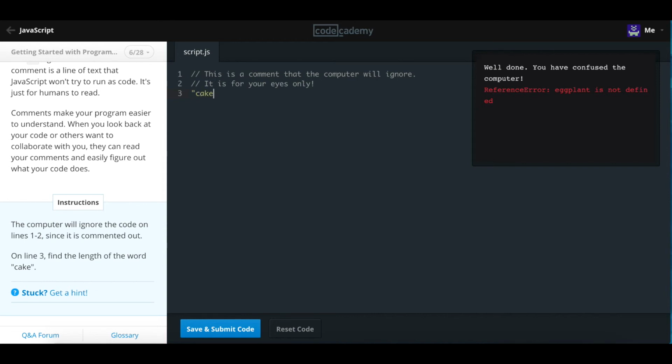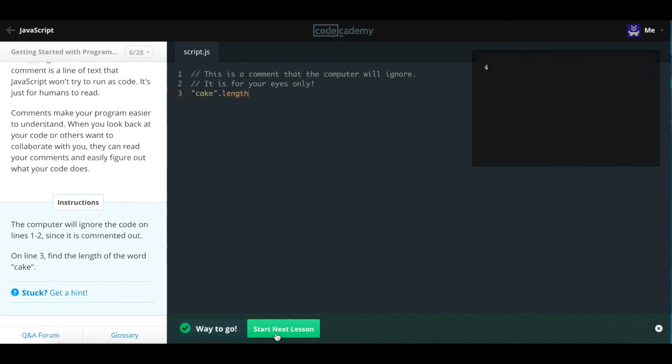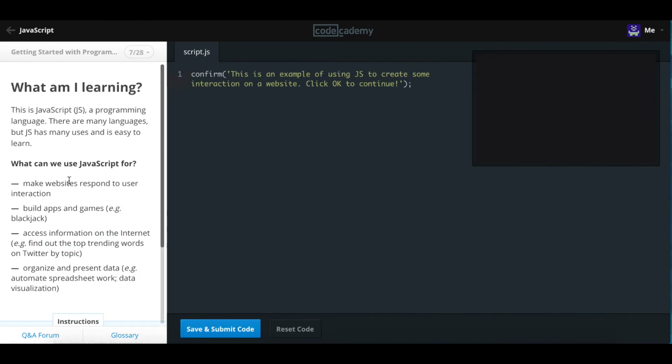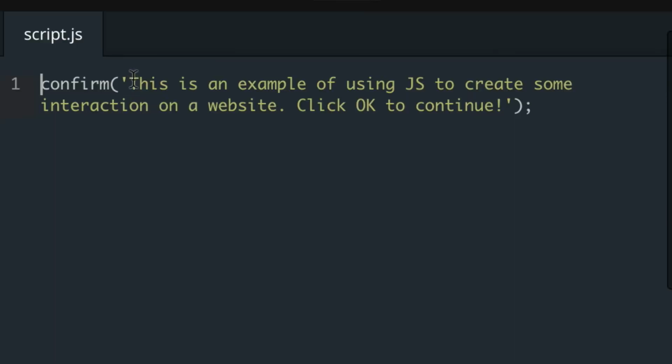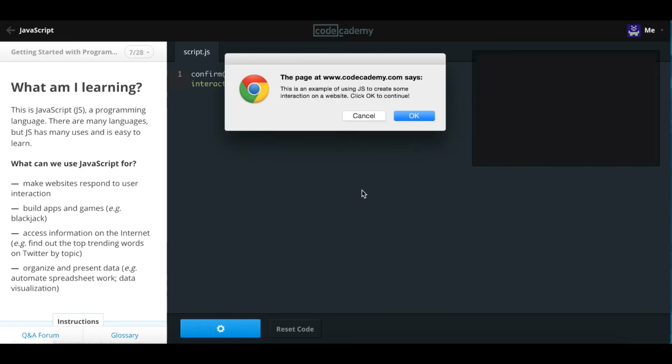So we can write something right below it that the computer will see, but the computer ignores the first 2 lines. The really neat thing about JavaScript is that you can make things pop up really quickly. So this is actually a way to create a pop-up. Confirm. This is an example of using JavaScript to create some interaction on a website. Click OK to continue. And once you save and submit the code, a pop-up appears with that exact same message.